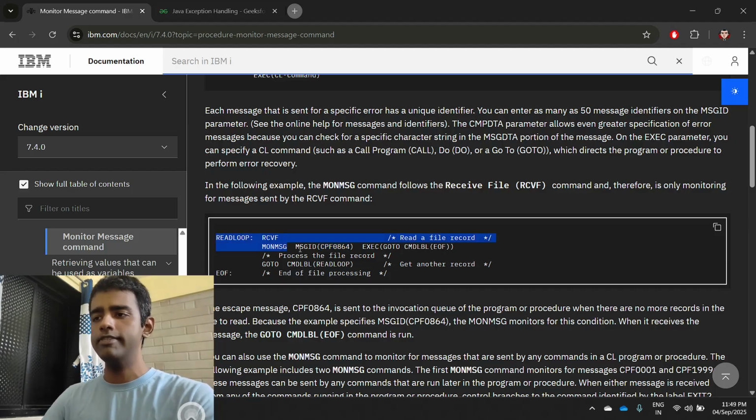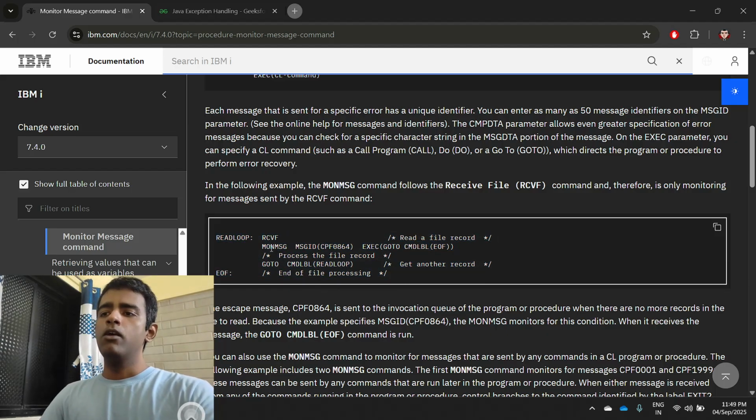Coming back to the CL program example, what the syntax means is that when we are executing RCVF, if there is an exception, the exception is caught by writing this line. We are catching this specific exception. If it happens, then instead of performing the rest of the program, whatever is there in EXEC is going to get executed. What is there in EXEC? There is a GOTO command to label EOF. Whatever is there in EOF is going to get executed.